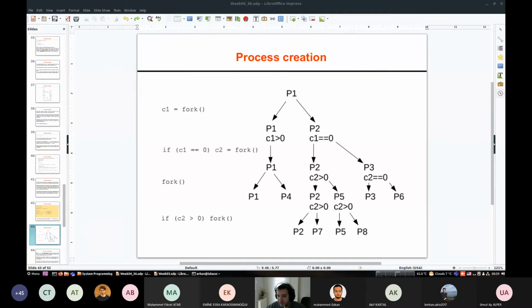Any questions about this branching out procedure? Mr. Anil says, if the file is locked by the parent for writing, can the child process write to that file too? Ah, that's a good question. So if the parent has locked the file for writing and it gets cloned with fork, and now you have a child process as well, can it write to that file? As far as I know, let me get back to it.